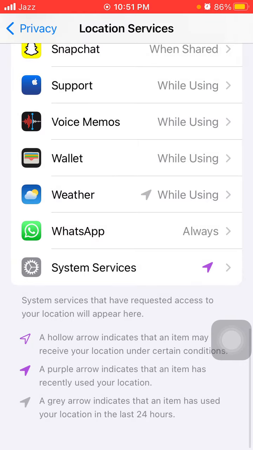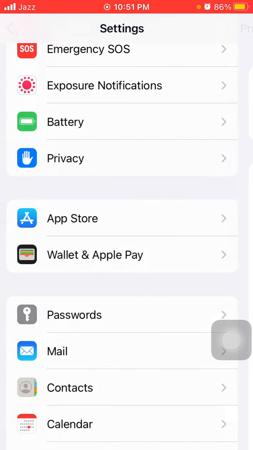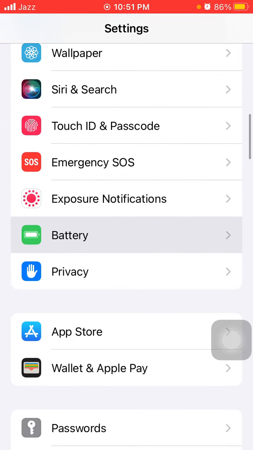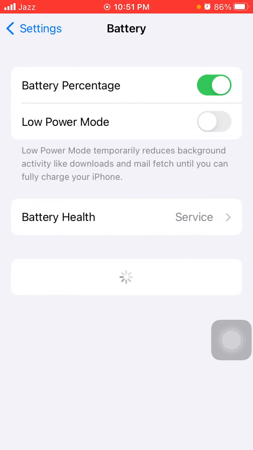And also here we are going to do one more thing. In settings, tap on the battery and disable low power mode.